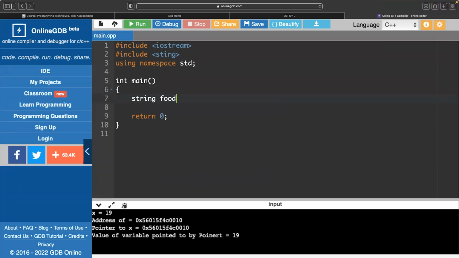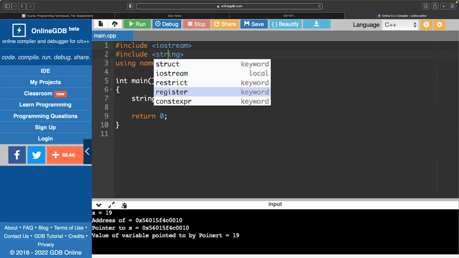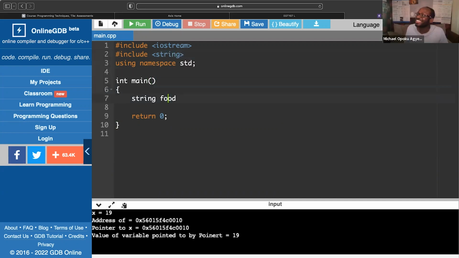Sir, you forgot to write R. Sorry? You forgot to write R in the string. Oh, it's not B. Thank you. Who was that? Isha, thank you. Yes, sir. Oh dear.